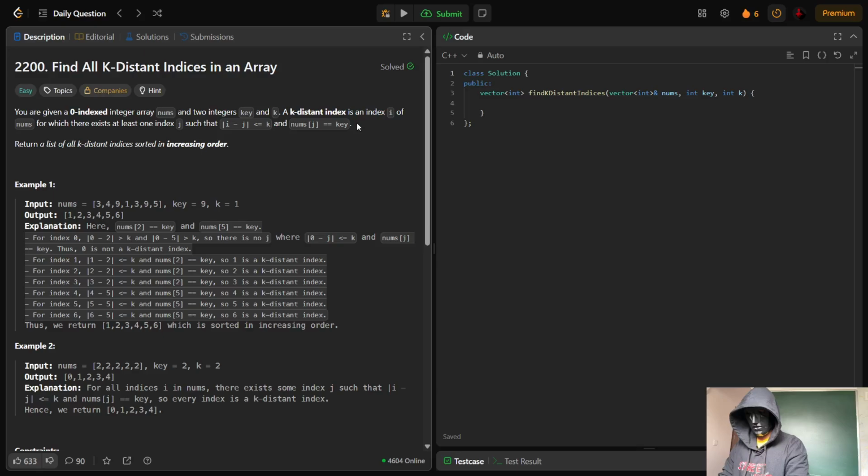Okay, there are many things here. I'll be showing on the board, don't worry. Return a list of all k distant indices sorted in increasing order. So let's take the example.